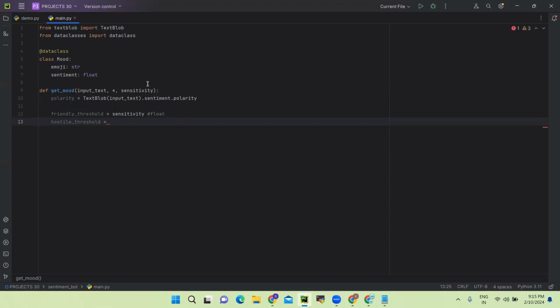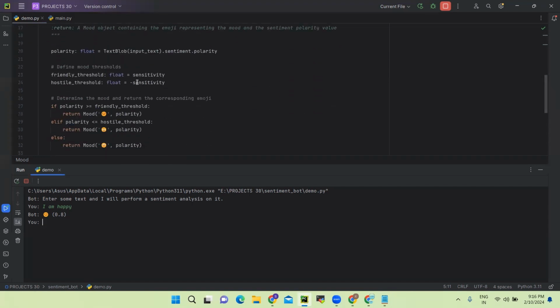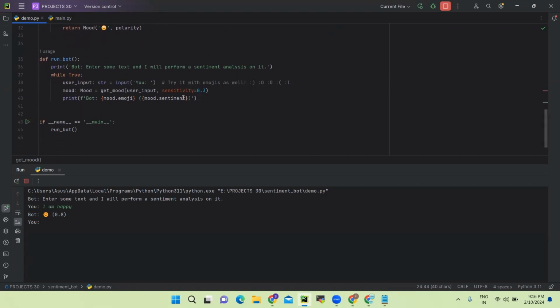When we insert some text, for example, let me run this program again. If we give the text I am happy, it gave a score of 0.8, which is a quite high rating because this ranges from -1 to 1. This is the hostile threshold and this is the friendly threshold. The mid range is 0, and that will return a neutral. I think somewhere we provided a sensitivity threshold of 0.5.